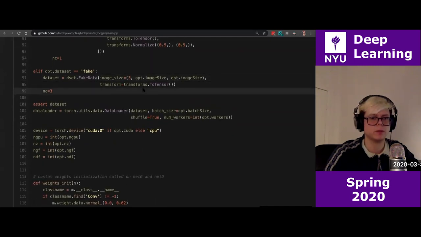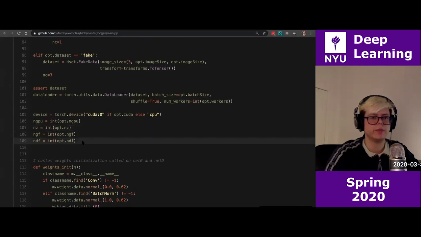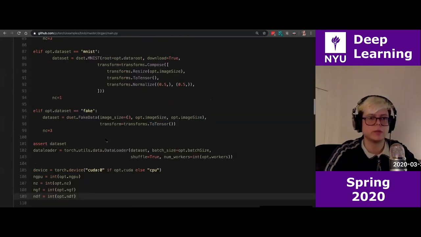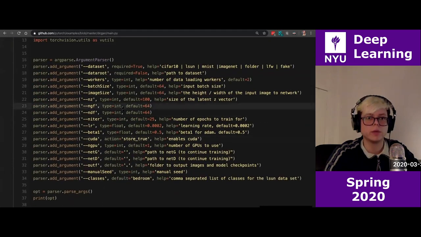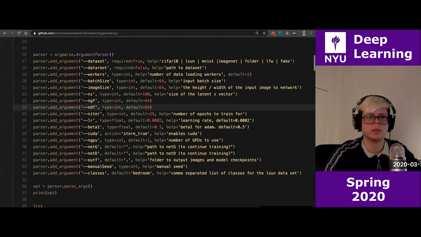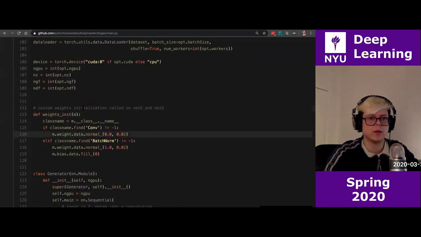Okay, so NGPU is going to be the number of GPUs, and NZ is going to be the size of the latent variable. NGF and NDF are, let's see, NDF, I think the number of generative features and the number of discriminative features. And okay, we have some specific weight initialization, which really helps getting a proper training started.